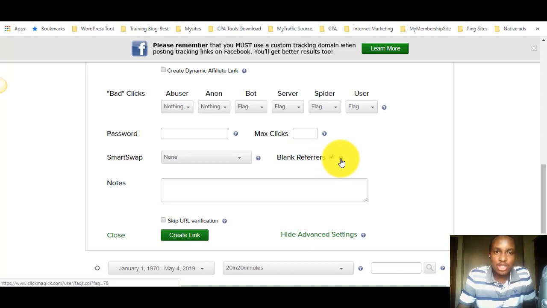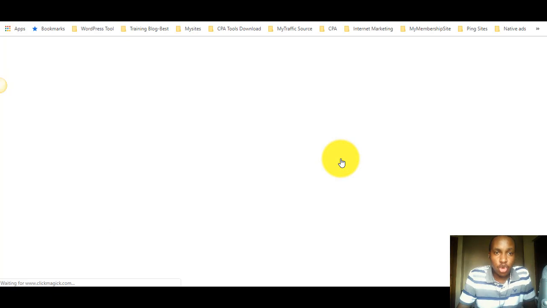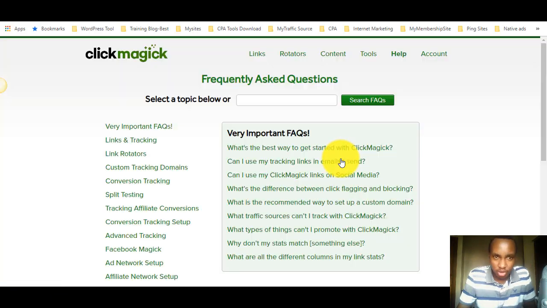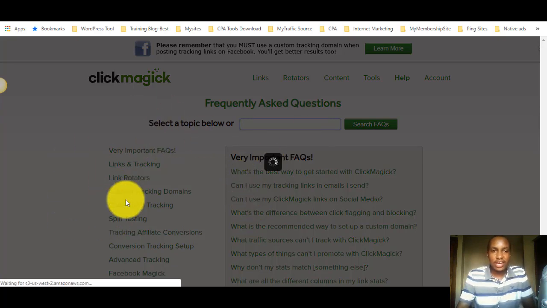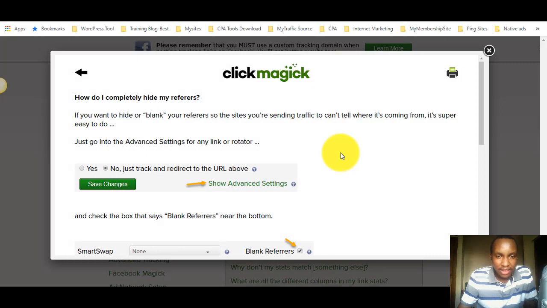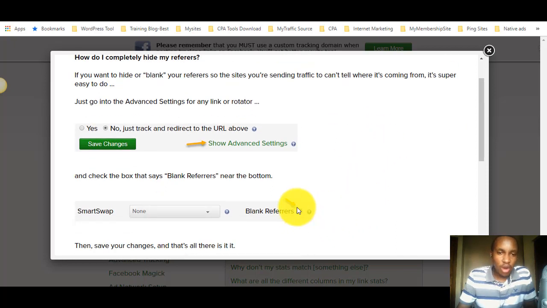The aim here is to track how many people opt in. So if you click this, they're going to show you what this is all about. Okay, about those kind of frequently asked questions. You're going to see there's a lot of help here if you use some other thing. As you can see here, if you want to hide or block your referral so that the site you are sending traffic to can't tell where it came from, it's super easy to do. So this is all about that.